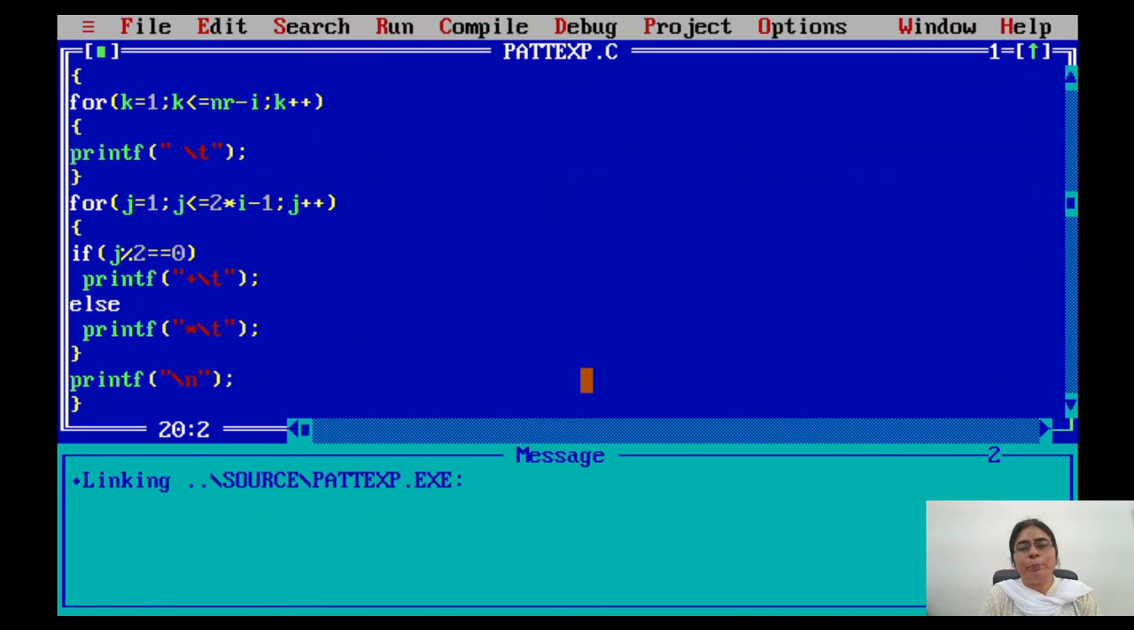If you are able to play with these values, then you will be able to print a large number of beautiful patterns. So let us just wind up this lecture with all this. And thanks for watching the video.